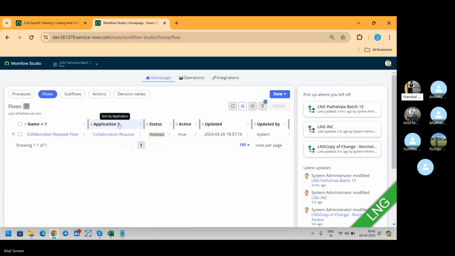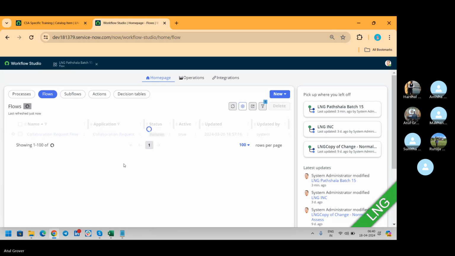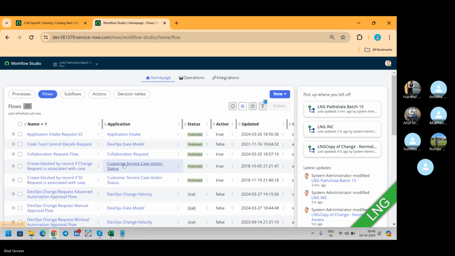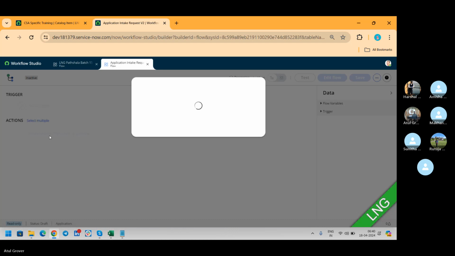Will test this. Anybody speaking or? No. Okay, like this application intake request v2. So try these only so that you can easily understand. Don't open anything of the change and all the things. Something like this application intake request v2. Open this flow and see what is happening. What has been mentioned here.